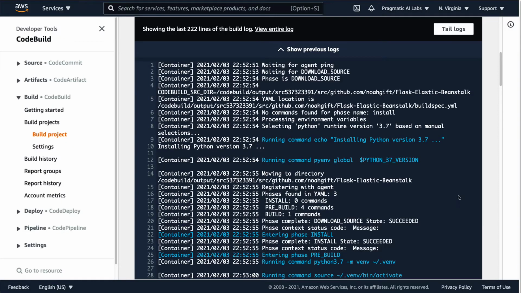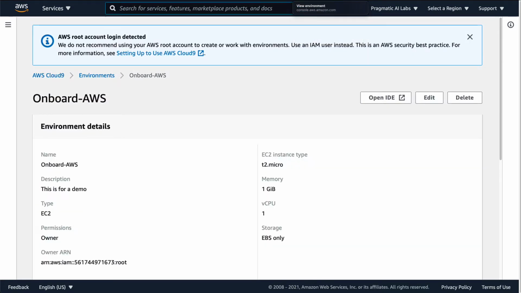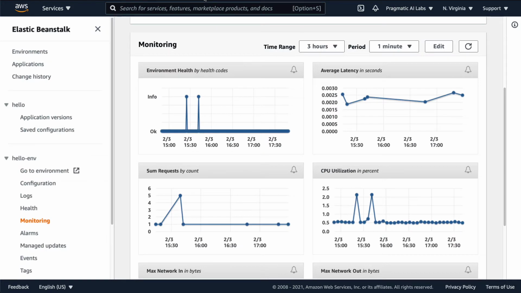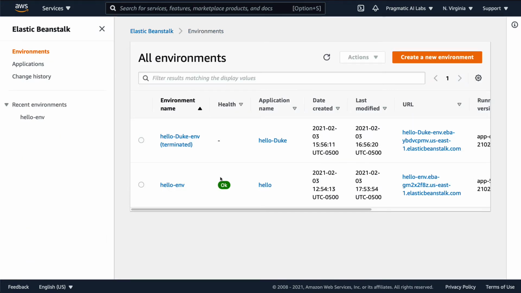Now, if I go back here and I go to my Elastic Beanstalk environment, let's go ahead and pull that up here. I can look at the actual server, which is this one, hello environment, and I can click on this URL, and there we go, continuous delivery demo. So we've got a full round trip working, the whole continuous delivery with Elastic Beanstalk and AWS CodeBuild is there.